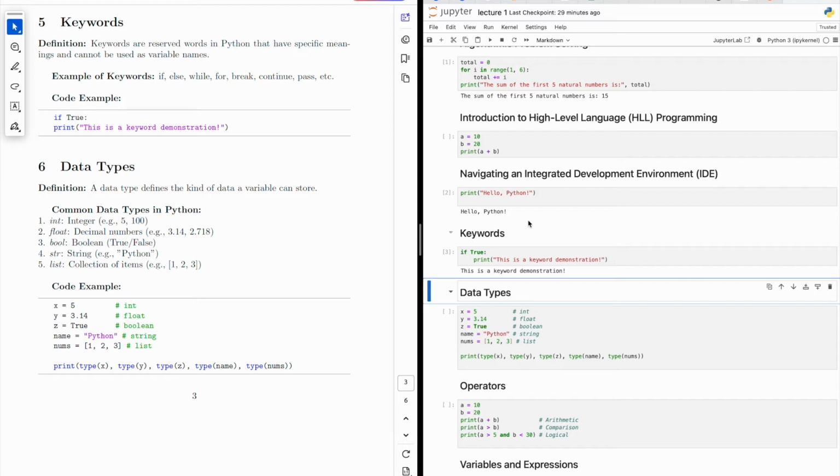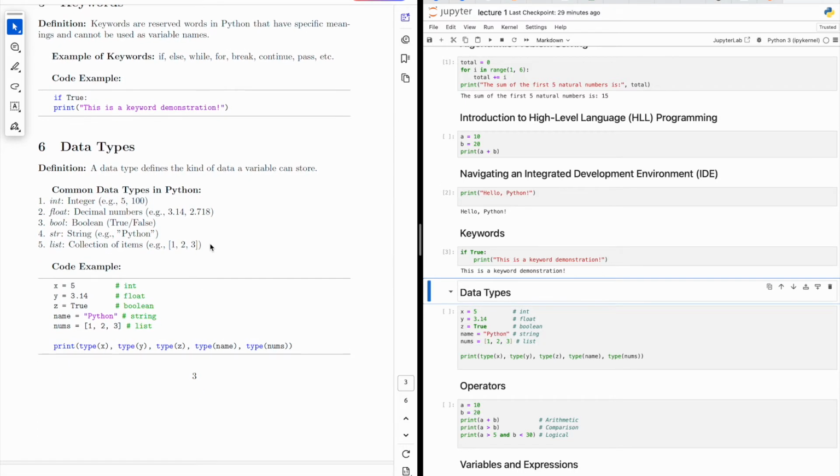Let's say, so if true, what does this mean? If this is true, the statement is true, then print this statement. Now, because we haven't given any condition for anything, it is obviously going to be true. So hence it's printed this statement for me. We'll move forward to data types.